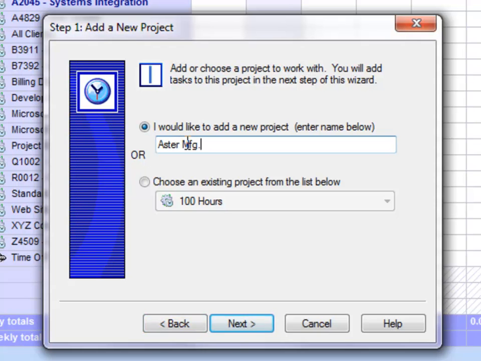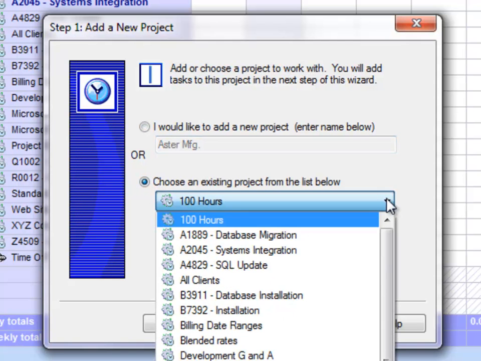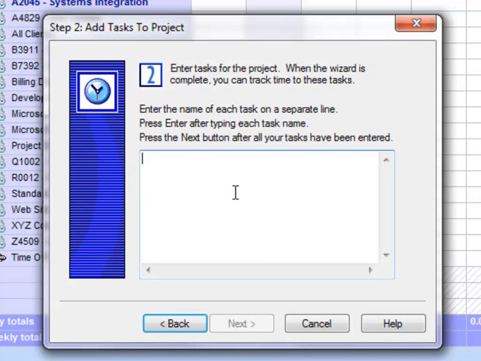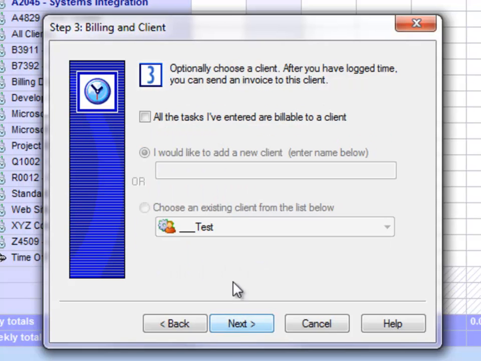Now, I could, if I just wanted to add project tasks, choose from an existing project below. But I'm going to actually create a brand new project here. Then I'm given the opportunity to type in the names of project tasks. Each project task would take up a line in this list, so I'm going to just paste in a list that I have here. So 3 tasks, click Next.